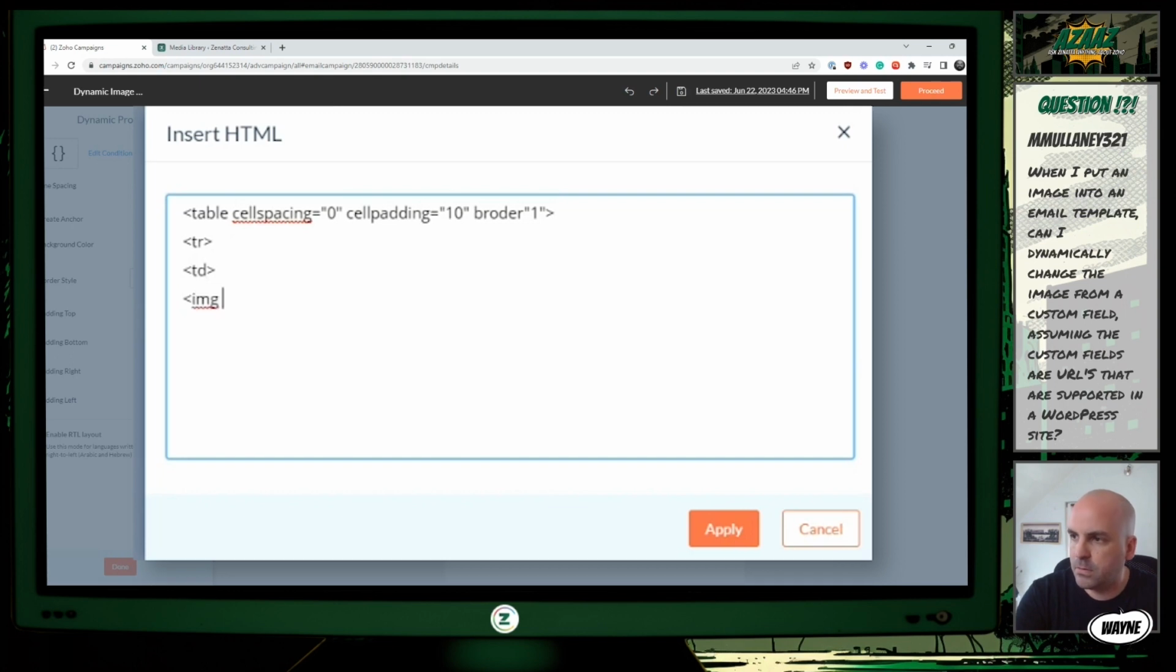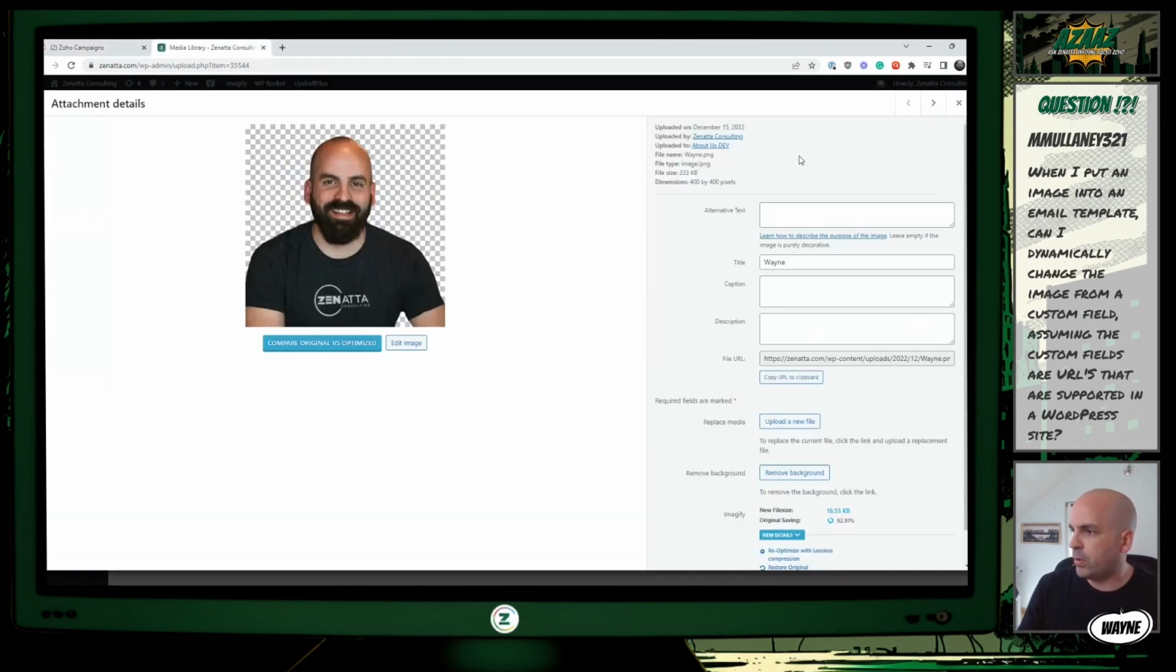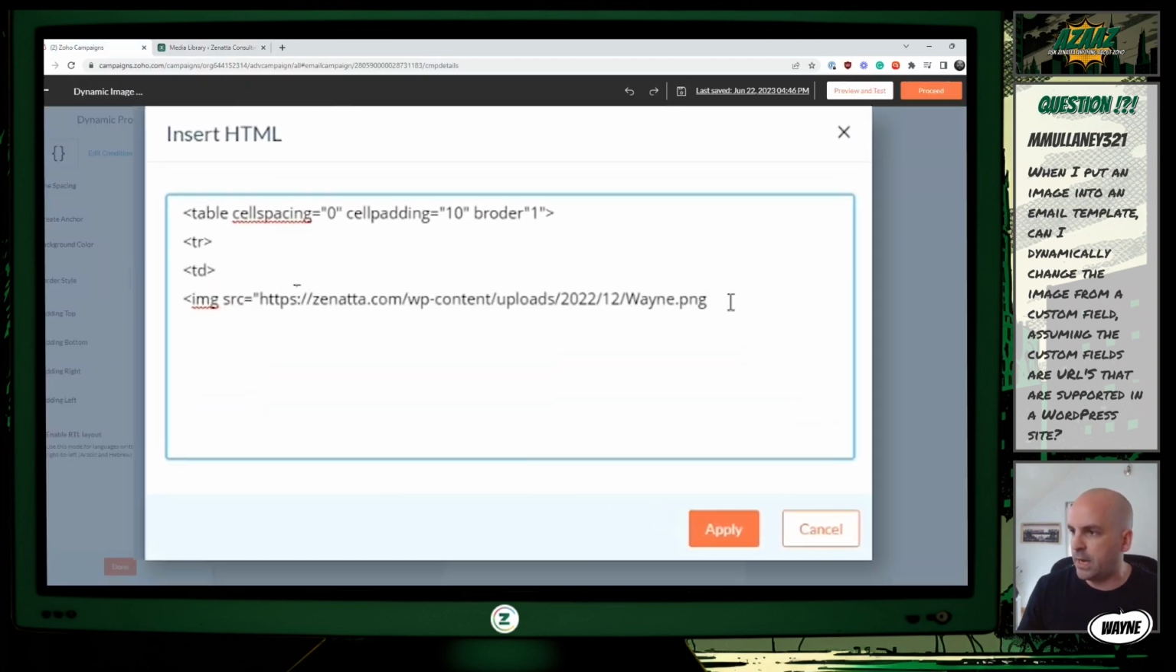In image source equals, and then for our source here, I went ahead and pulled up an image on our WordPress site. So this would be located in your media file. So we got a beautiful picture of myself here. And what I'll do for this example is I'm going to copy in where the image lives. However, this field here, we're going to go ahead and dynamically change in a second and show you.